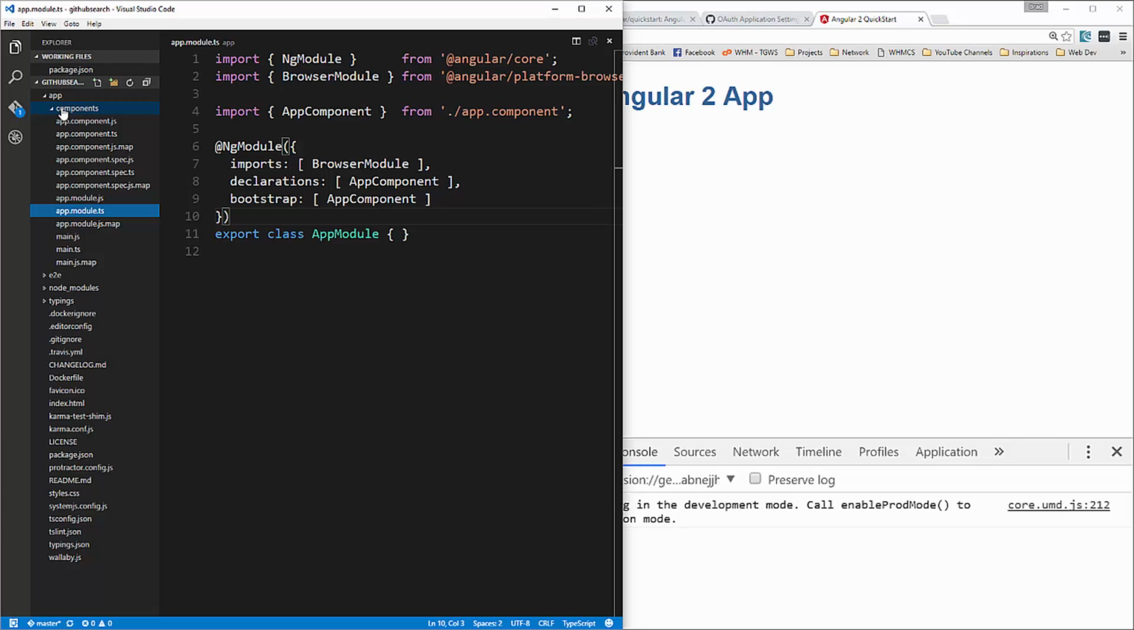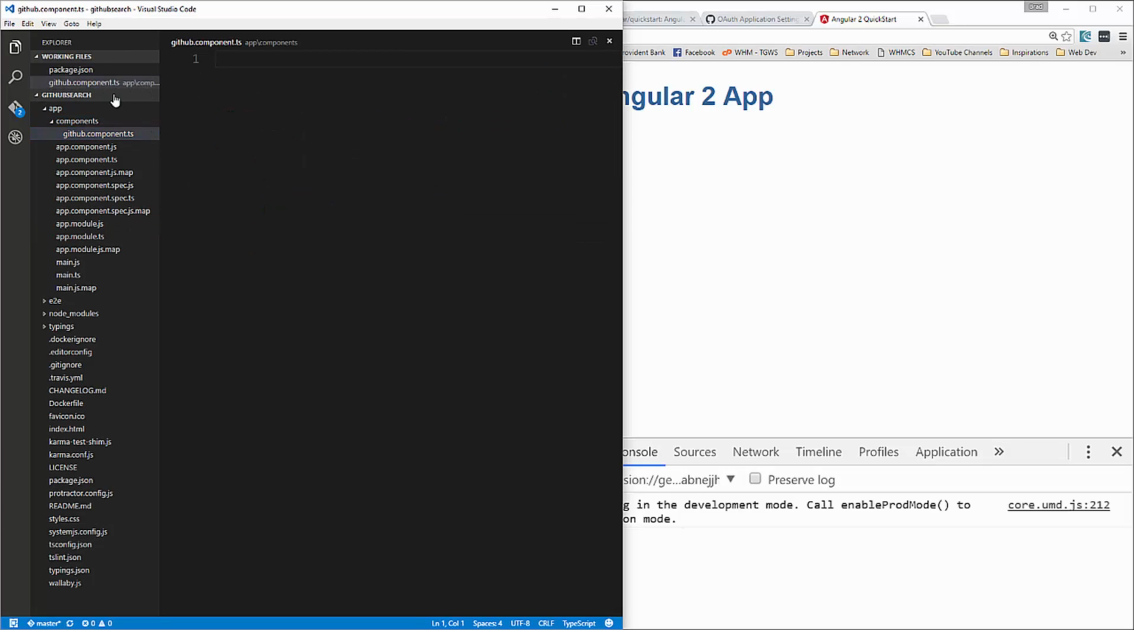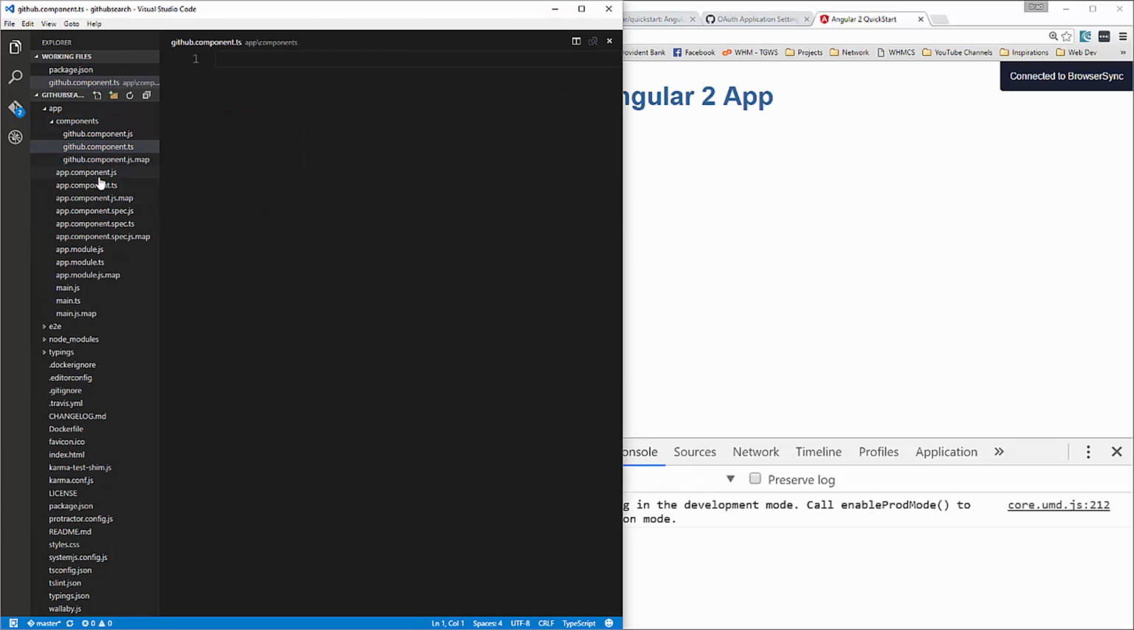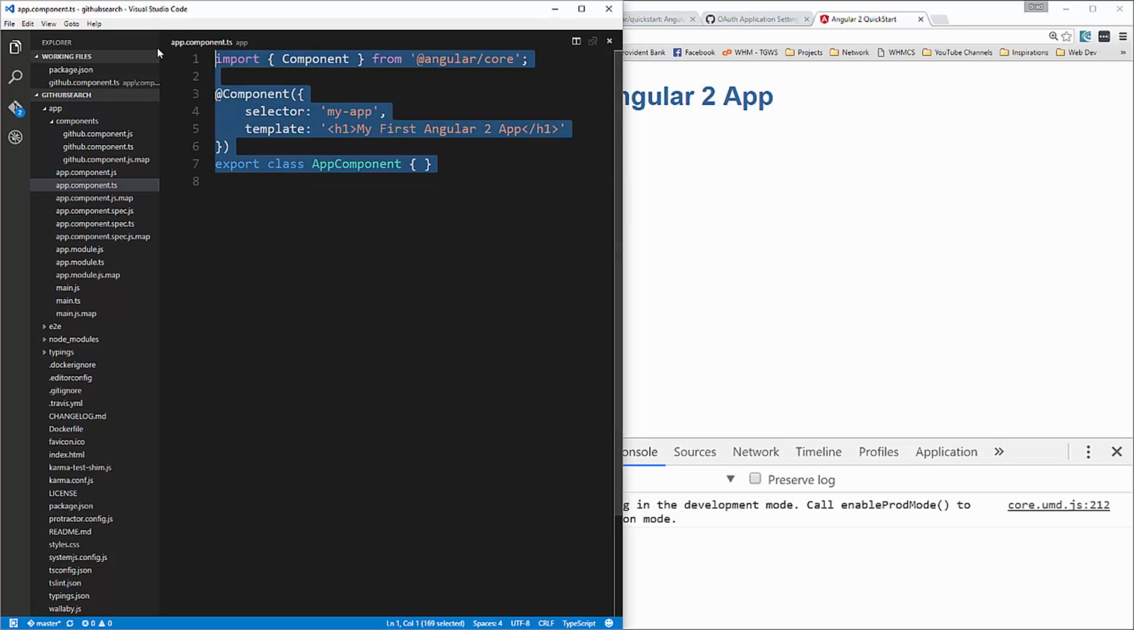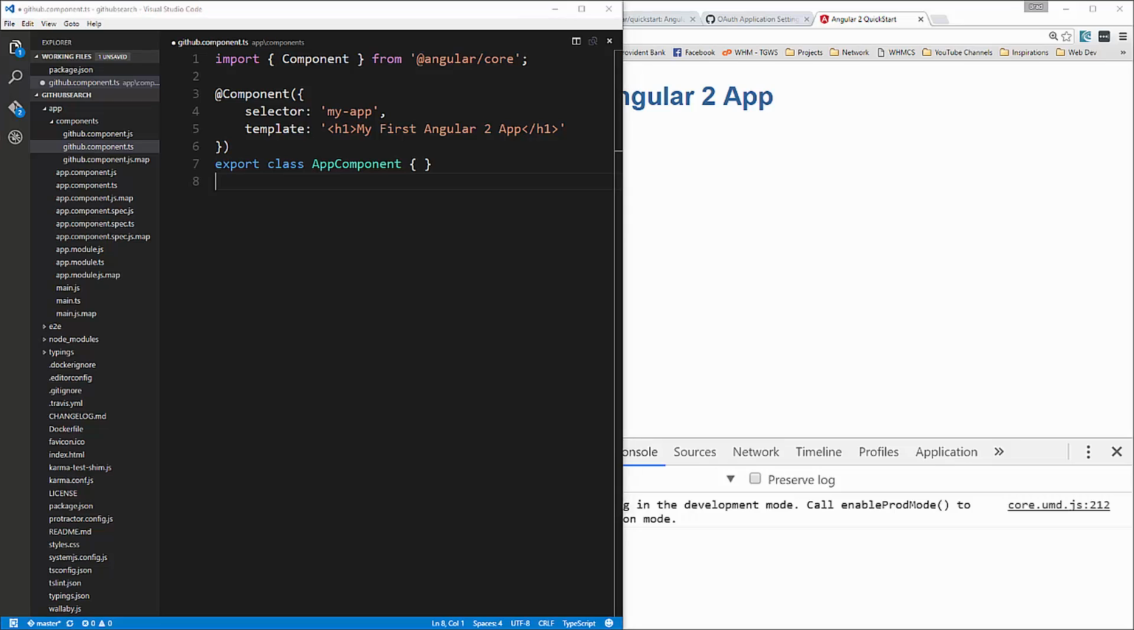And inside there, we're only going to create one component, which is going to be the GitHub component. So we'll create a new file here, call it github.component.ts. All right, and then we're just going to copy what we have in the app component ts and bring that over. And we're going to change the selector. We'll just change that to GitHub. And then we need to change the name of the class to GitHub component.